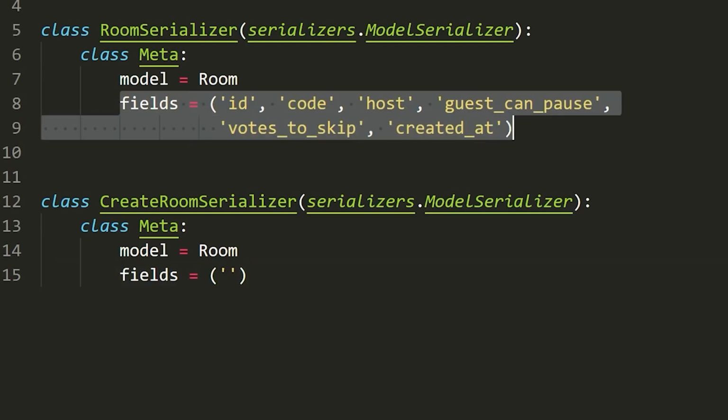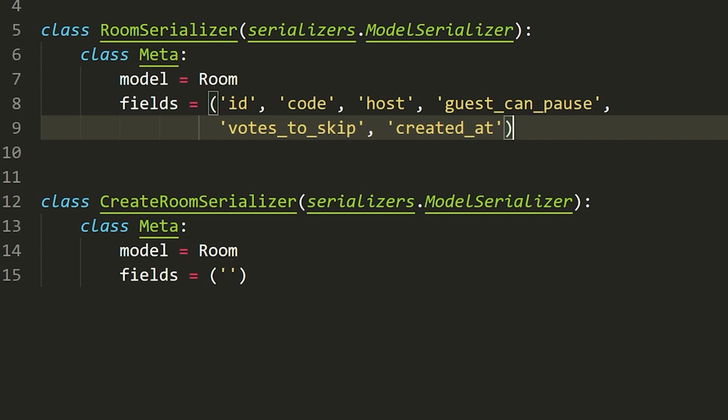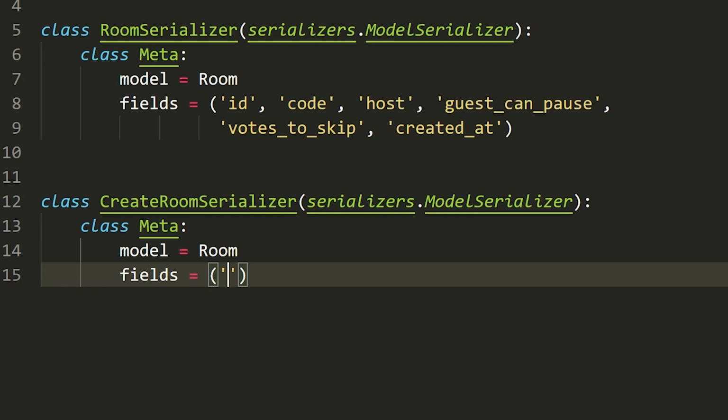So unlike here, where what this is meant to do is take a room object and serialize it into something that we can return back as a response, essentially, this is looking to actually serialize a request. So it's going to take the data from the request and make sure that that's all valid, and then give it to us in kind of a Python format that we can work with.